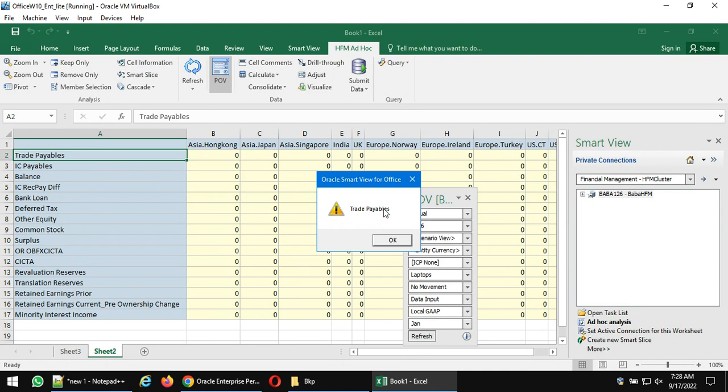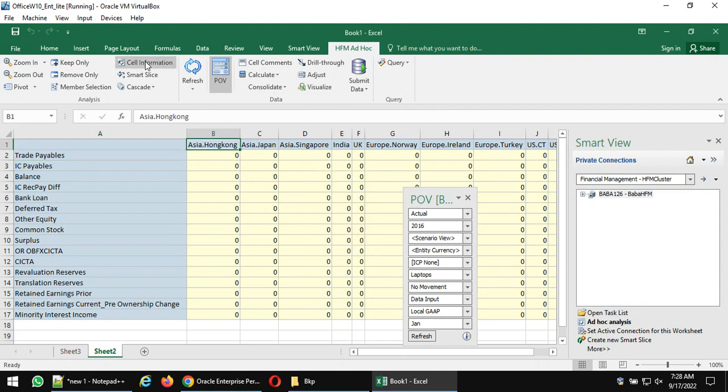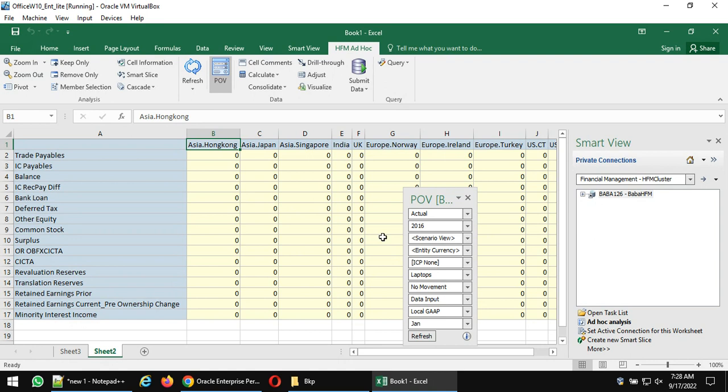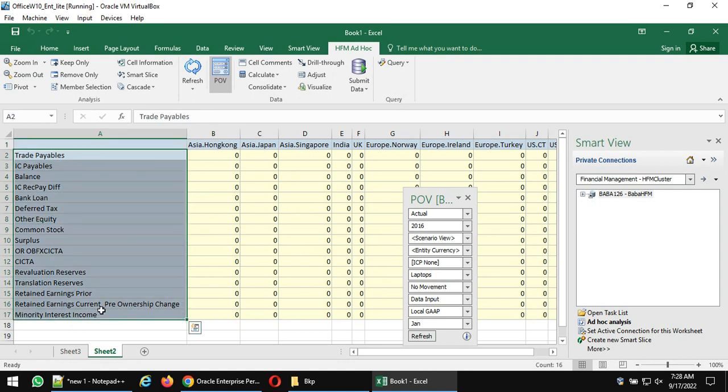What do you got? Trade payables. Trade payable. When I click on Asia Hong Kong, again it will show Asia Hong Kong only. Now why? Means what is the use of then? If it is showing the same member, what is the use? If there will be any more information given, then it will show that. No, in live, right? Here we never use the member, we use the description.